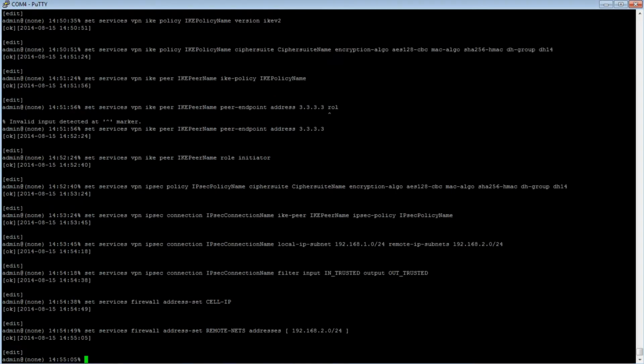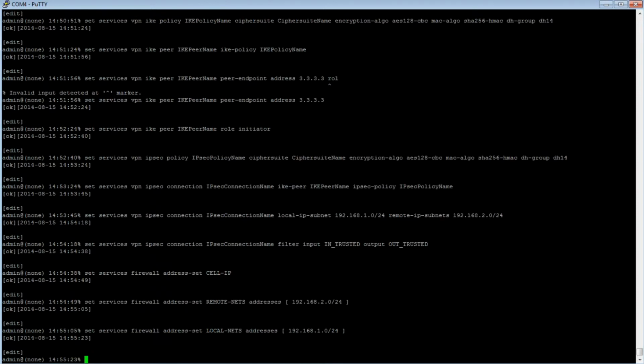Now we need to set the local nets address set. This will contain any local subnets you have on the Orbit. By default, all local interfaces are in the bridge and will be in the 192.168.1.0/24 subnet. If this has been modified, then it will also need to be modified here. For our example, we will enter set services firewall address-set local-nets addresses, then open bracket 192.168.1.0/24, then close bracket, then press enter.